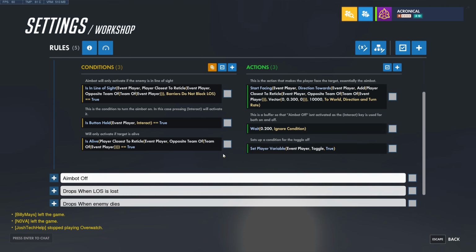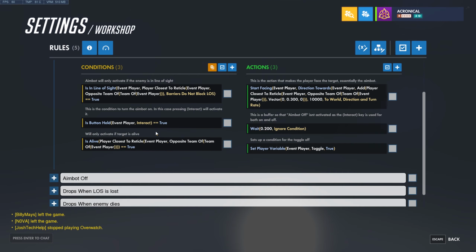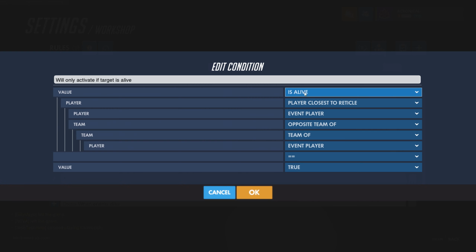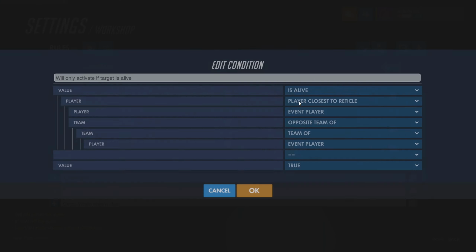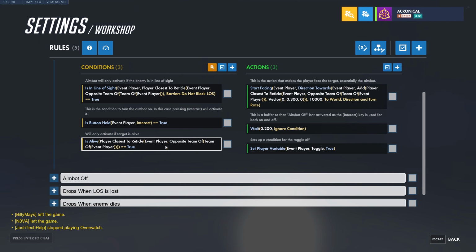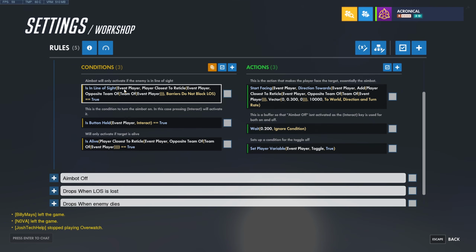Firstly, is the enemy alive? This helps with locking onto dead people. With this, you literally can't lock onto a dead person. So if is alive equals true, which this condition has to be true in order for this to happen. So is alive equals true. Basically, this will happen. But also one more thing.